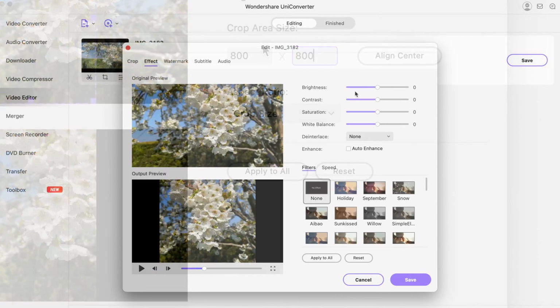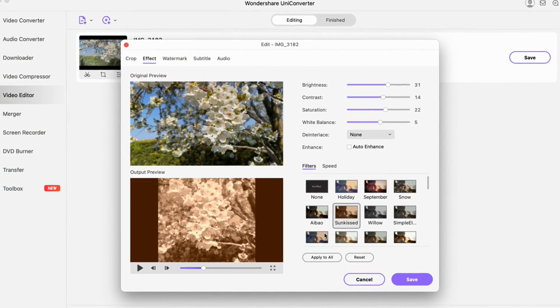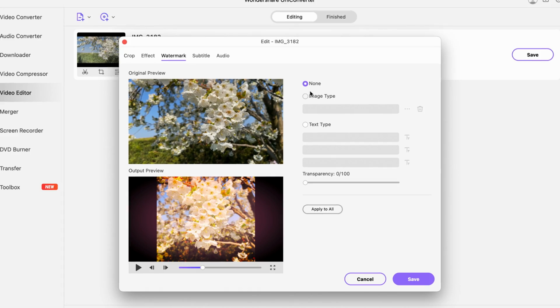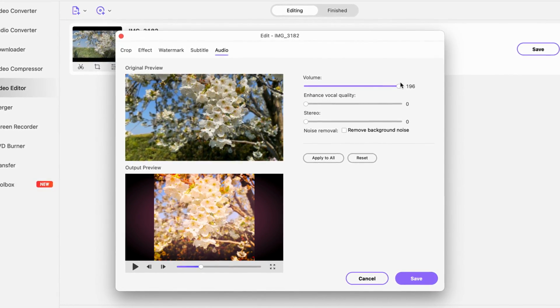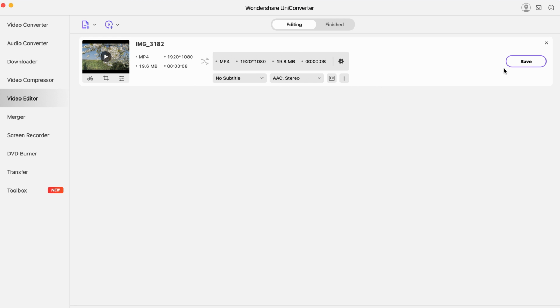You have the option to add effects and watermark to the video, as well as adjust the audio in the UniConverter. After you're done with the settings, just save your settings, and then click the Save button to export the video.